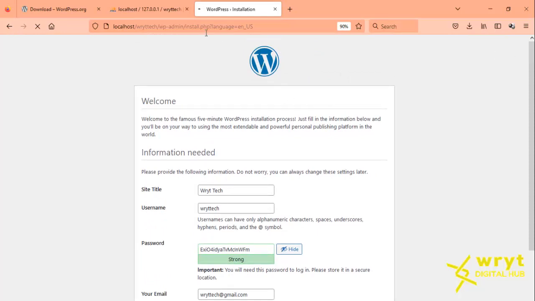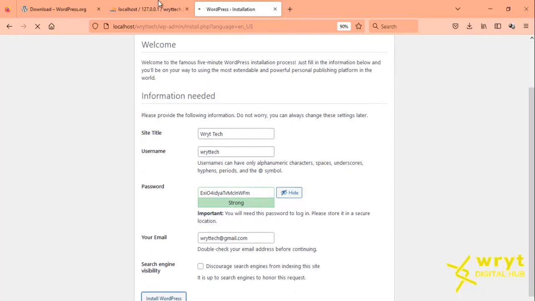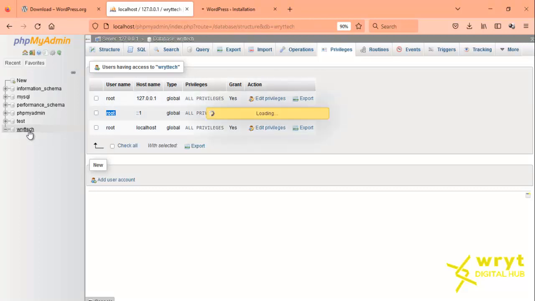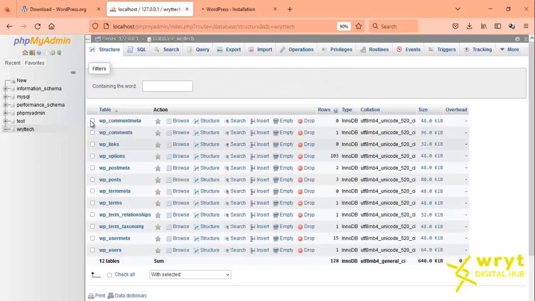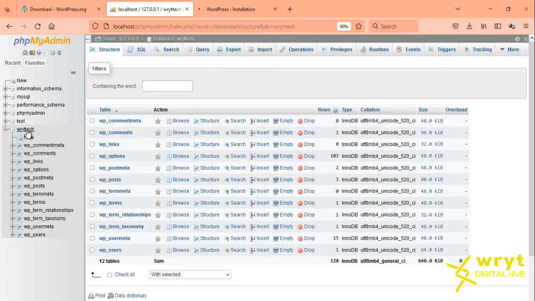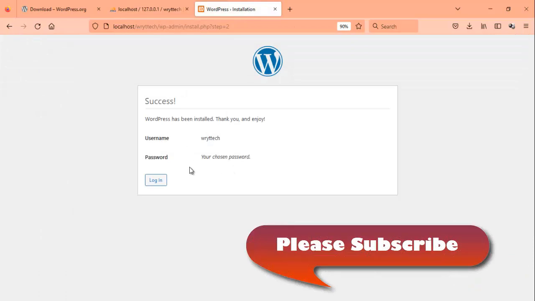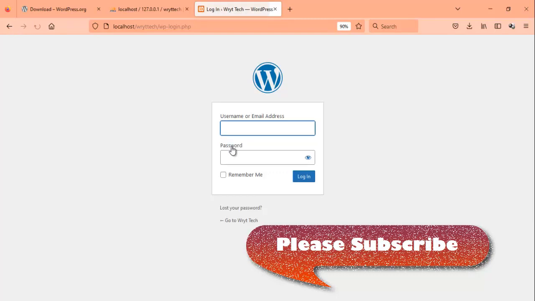Remember that when we created the database, we didn't create any table or add anything inside it. But now, as the installation is ongoing, WordPress will automatically install every table that is needed. You can see now that these things are installed. Everything you need to run your WordPress is now installed. We now have a success message that our installation is complete, so WordPress has been installed.